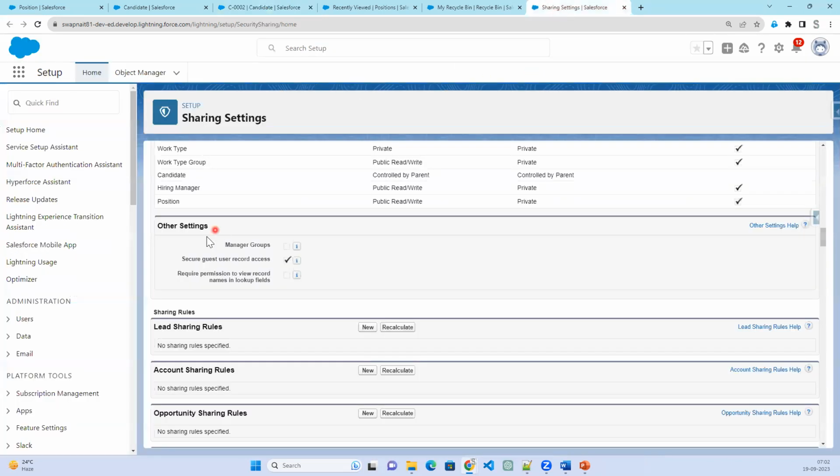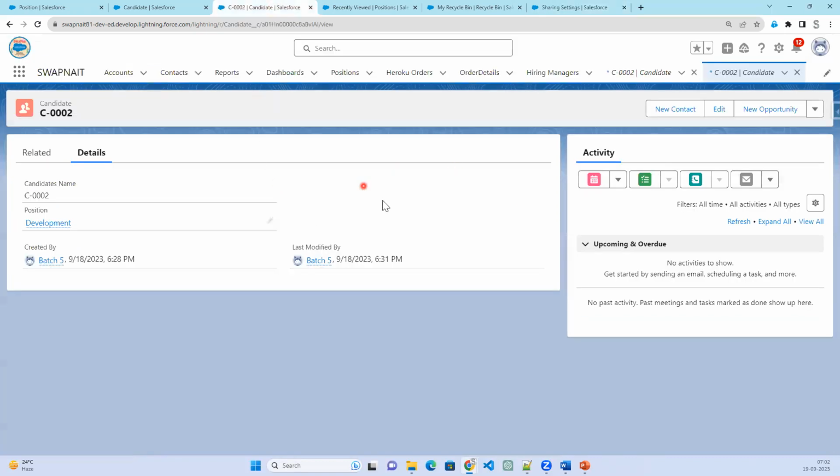And the fourth observation is sharing settings. Sharing settings is updated. As soon as you implement a master detail relationship, immediately your parent sharing settings are shared with the child object. As well as you do not see the owner field here. Once you create a master detail relationship, you cannot see the owner field here.